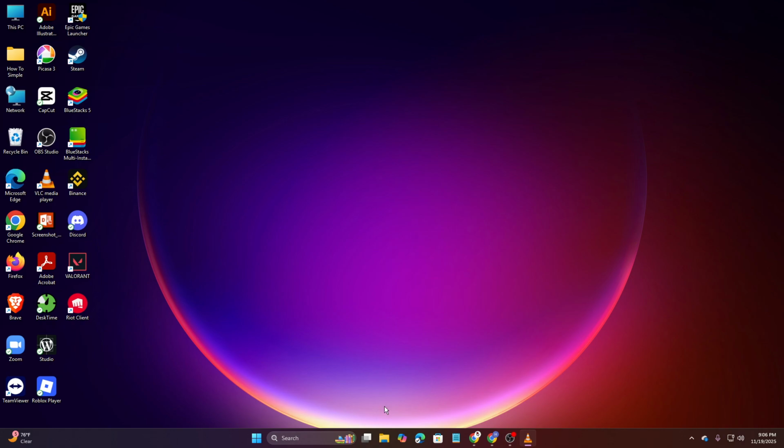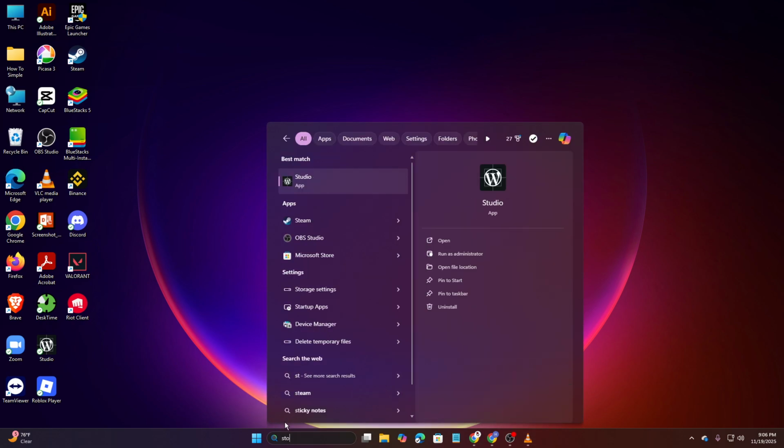To get started, go to your desktop, then click on the search box in your taskbar and type Store. Click on the Microsoft Store when it appears.